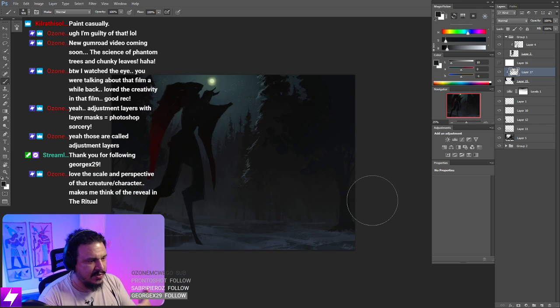Okay, so we've got some pretty good depth and distance now, and that was pretty quick. I mean, hour and a half. We've got it sussed.